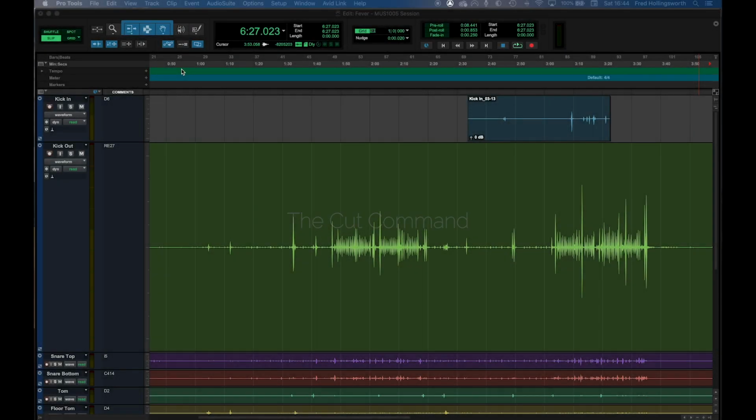The Cut command. Using the Cut command, you can remove selected material from its current position and place it on the clipboard to be pasted elsewhere. To cut a selection and place the material on the computer's clipboard, do the following.